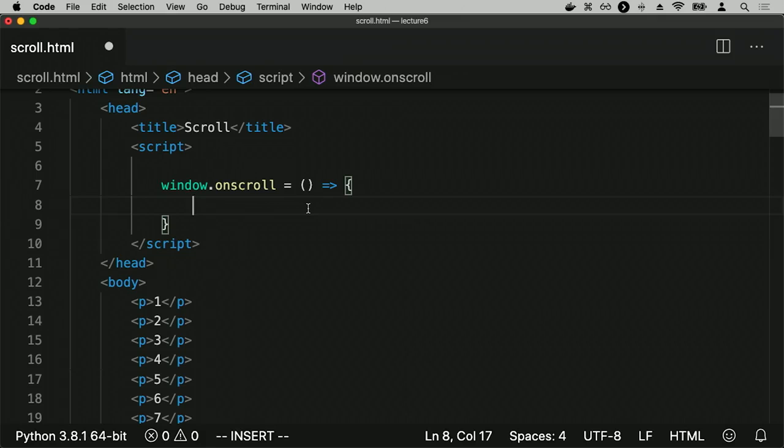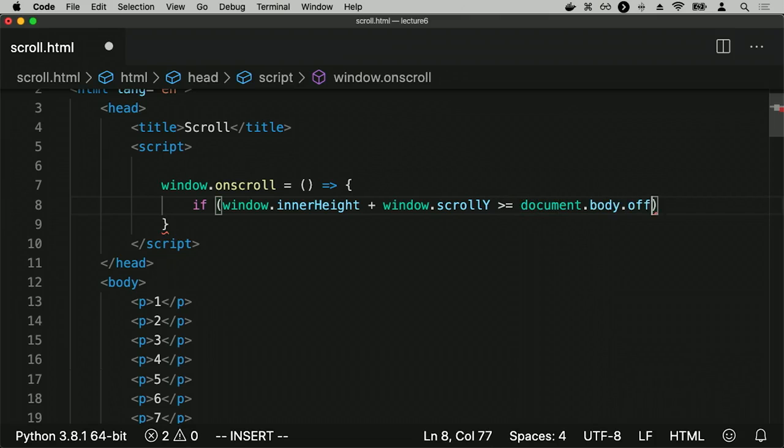What do I want to calculate? Well, I want to calculate if window.innerHeight, meaning the height of the window itself, plus window.scrollY, meaning the amount that I've scrolled, is at least document.body.offsetHeight. Well, that means I must have scrolled to the bottom of the page, or maybe even a little bit further if there's a little wiggle room to scroll past the end of the page. So if this is true, well, then I've reached the end of the page.